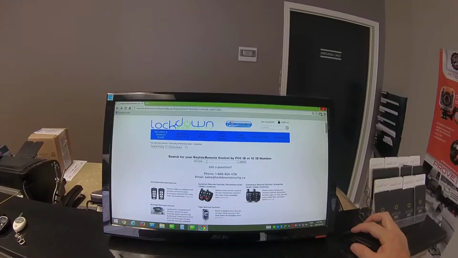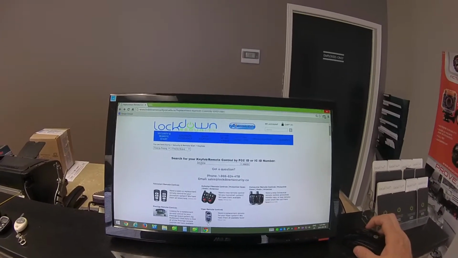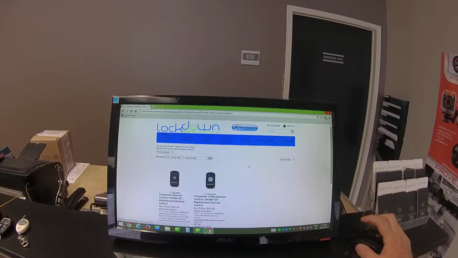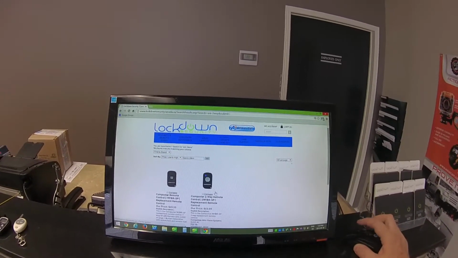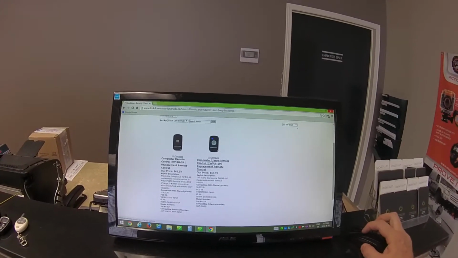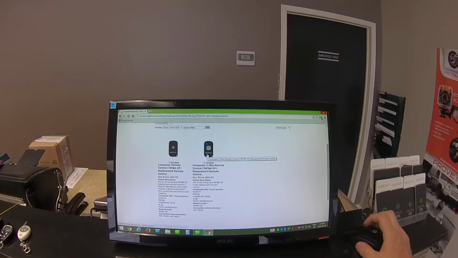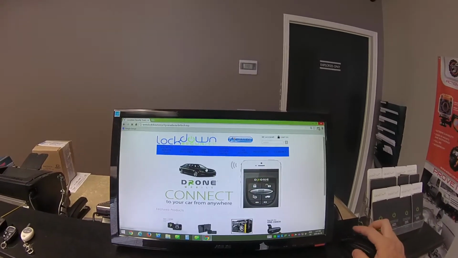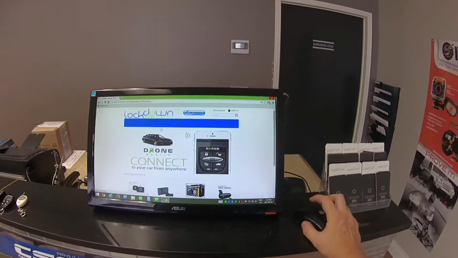So if you had this antenna on your windshield and this number was on it, you could enter it in our search bar, you hit search, and the compatible remote controls, both one-way, non-paging, and two-way paging, will show up. So that is basically a synopsis on how to order a remote control from lockdownsecurity.ca.